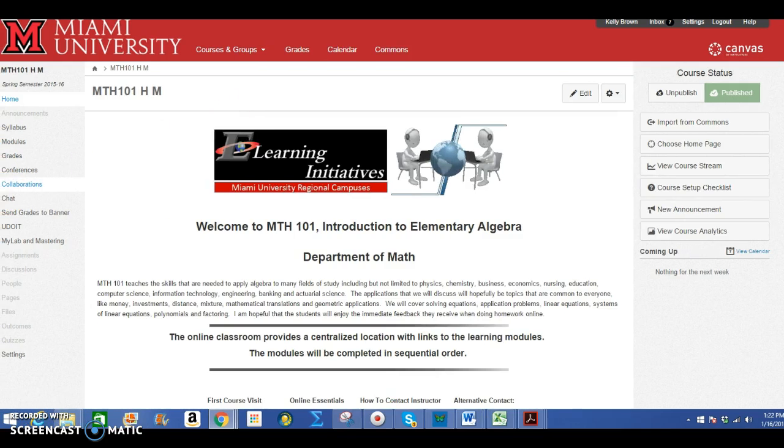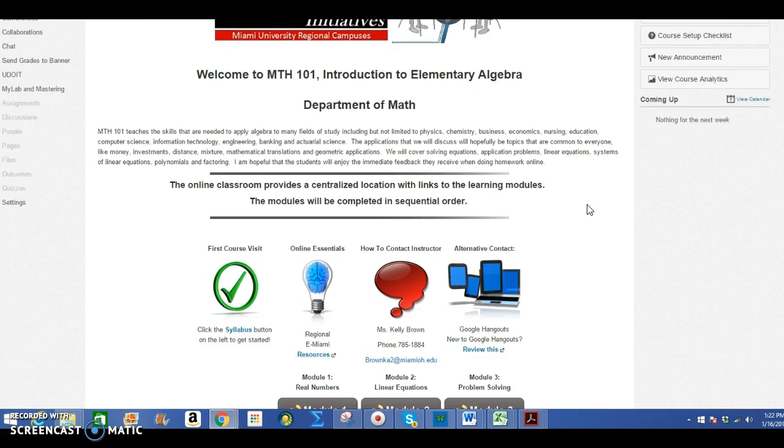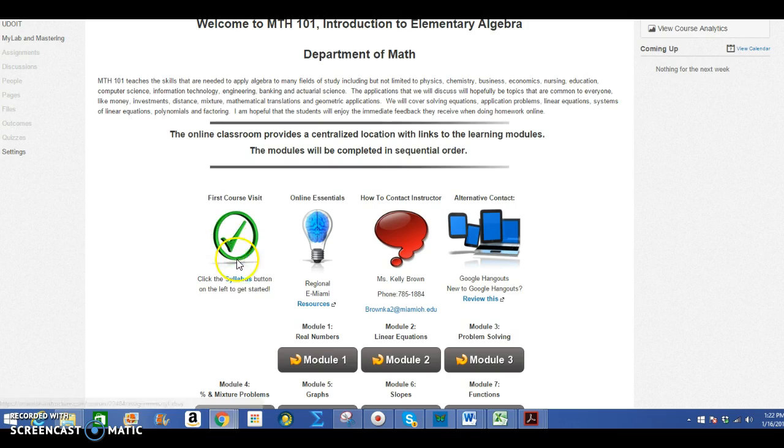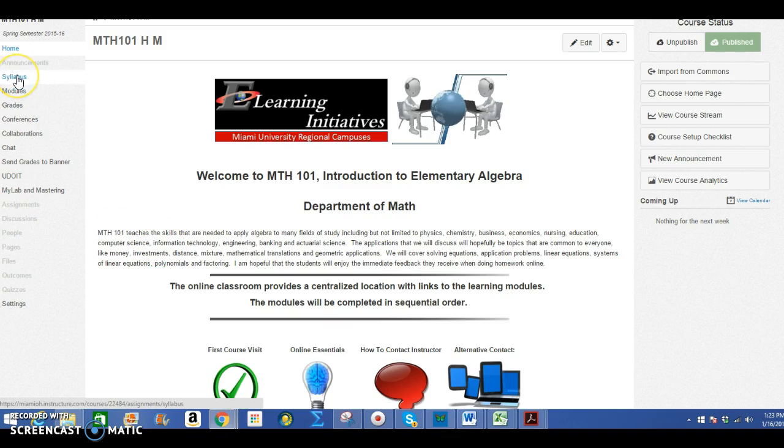So that's going to take you into your home screen. A lot of the online courses look about the same because they give us a template to work in. This is one of the older templates, so you may have online courses that look a little bit different, but it's basically the same thing. When you go into your Canvas site for Math 101, the first thing you want to do is click on the syllabus button to go into the first course visit. So you can click this hyperlink right here to go to the course syllabus, or you can click the link here on the left.